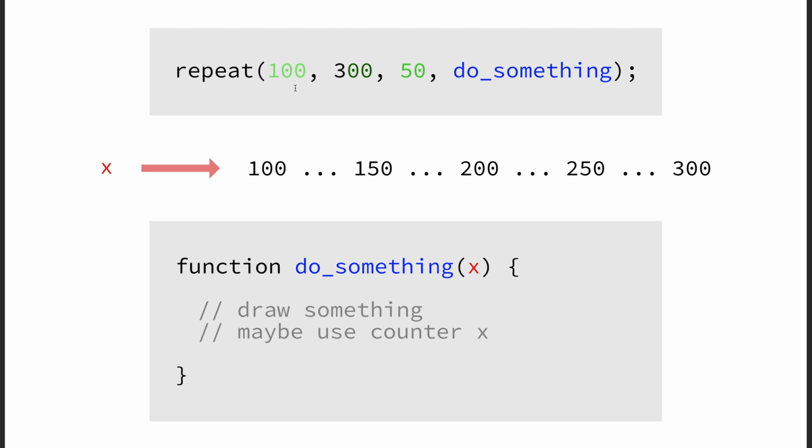So the first time this do something function is called, that counter is 100. The next time it's called, it's 150. The next time it's called, it's 200. The next time it's called, it's 250. The next time it's called, it's 300. So that's what we want. We want a counter that starts at a number that we want, like 100, goes up to a maximum in steps of 50 here. So that's great. That means this do something is going to be called 1, 2, 3, 4, 5 times.